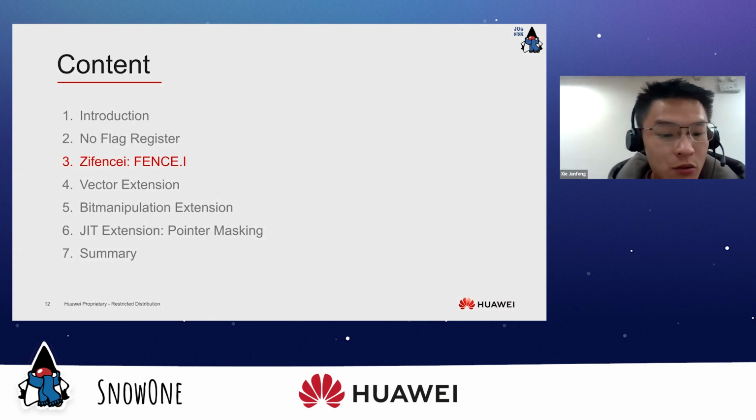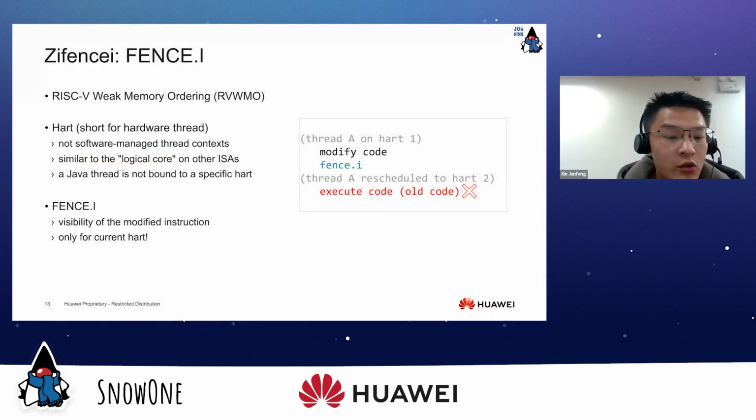Next, I want to talk about a problem about weak memory ordering we met. The memory consistency model of RISC-V is the RISC-V weak memory ordering. So RISC-V does not guarantee that stores to instruction memory will be made visible to instruction fetches on a RISC-V heart, here, heart means hardware thread, until a fence.i instruction is executed on that heart.